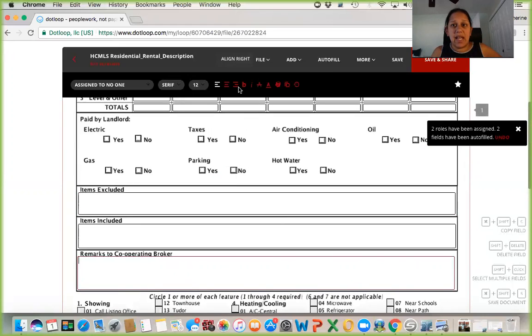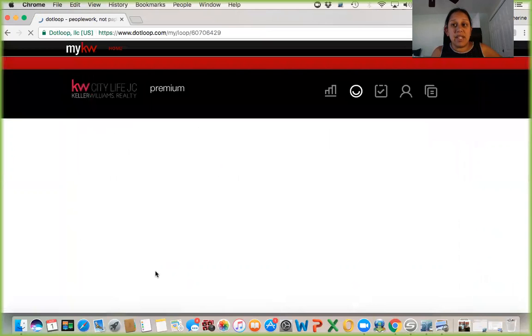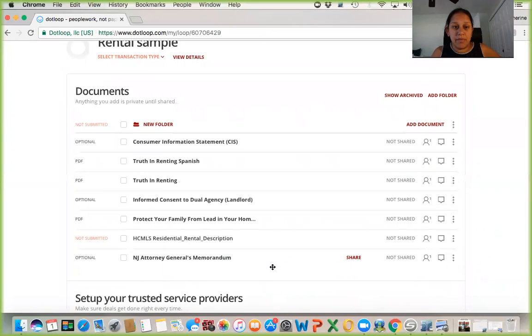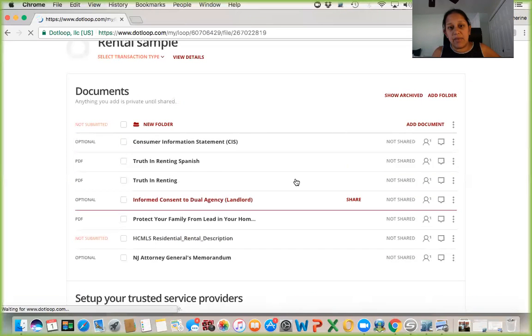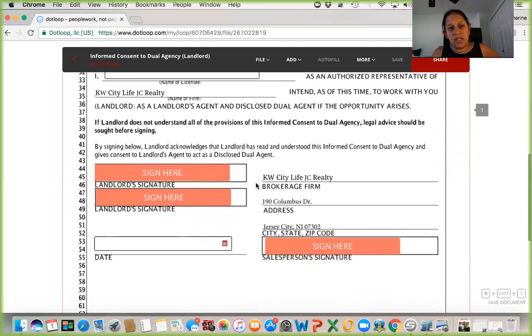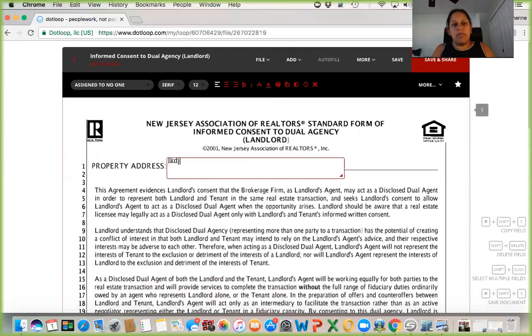So we're going to hit save. And then go back. I suggest that even if it's not going on the MLS, you fill out all of that information anyway, because you need to know that anyway. Okay? You're going to fill out all of this. Dual agency, again, watch this. Put the address in, landlord signature, boom, save. All right, okay.